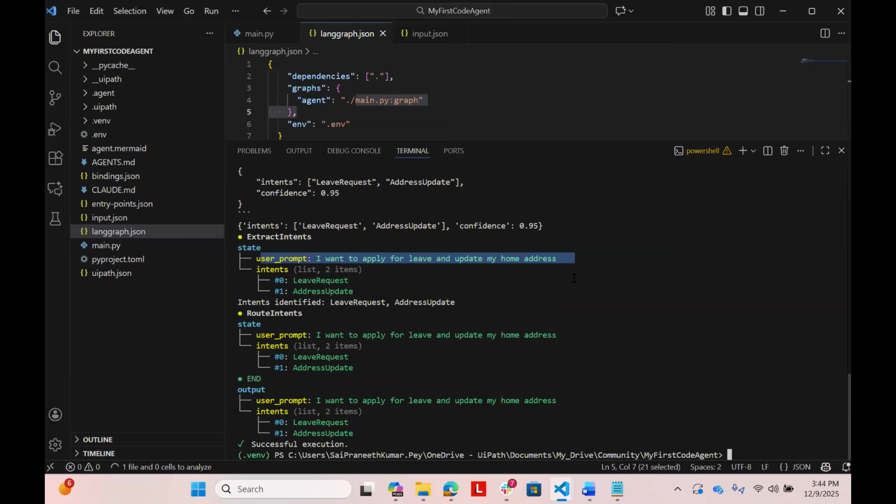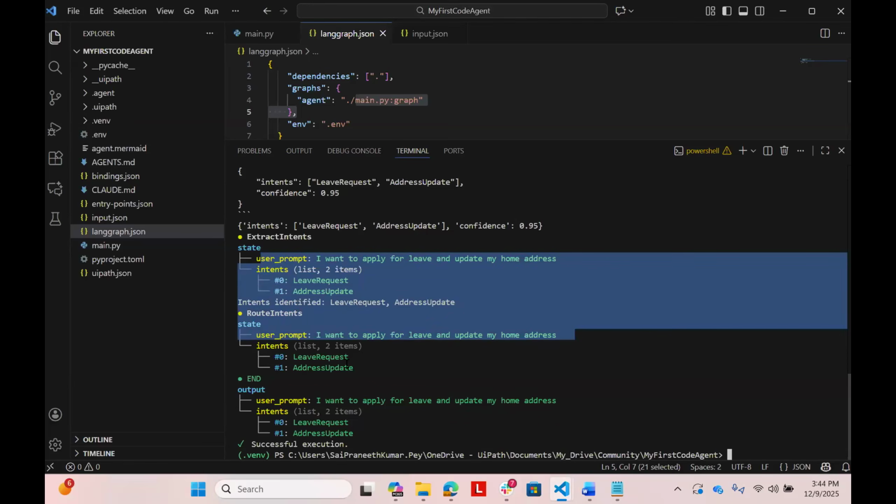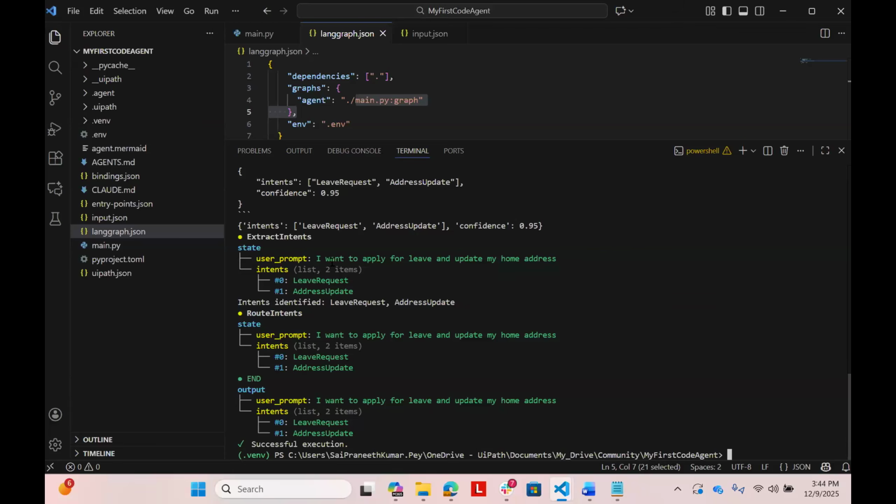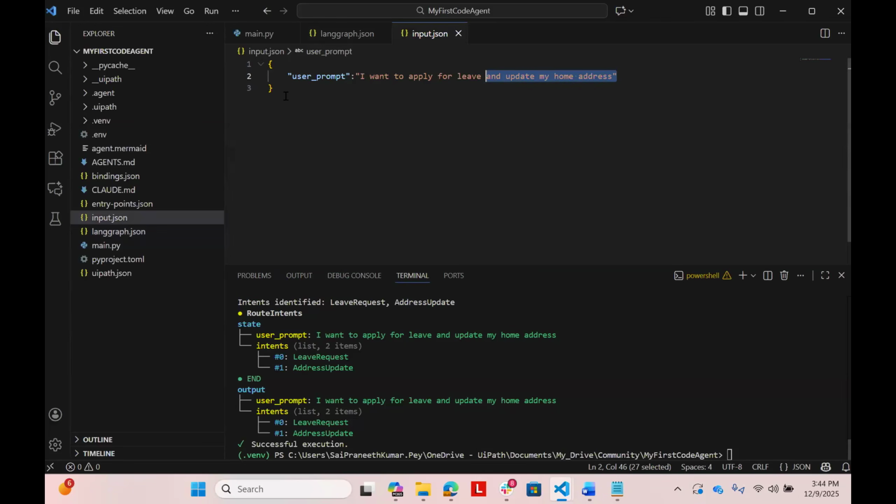And this is the user prompt, and these are the list of intents which is identified from the user message. Could you open that input.json once? I'll also copy this input.json in the chat. So this is the JSON. Please create it under the project folder, not anywhere inside the environment.